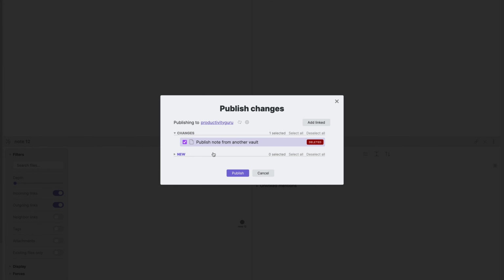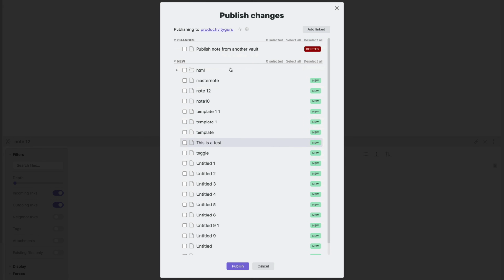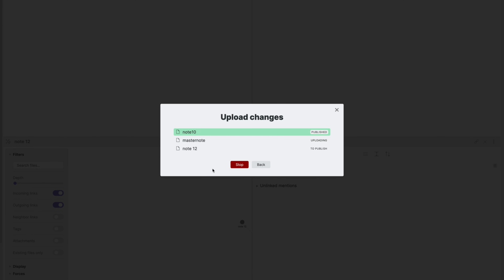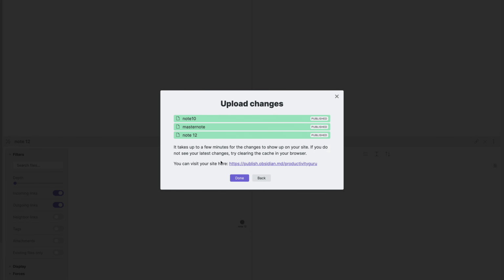Now I wanted to show you this setting. Firstly, unselect this, otherwise it will get deleted. But I want to show you this setting. So if I select note 12 and I click add linked, automatically master note will be selected. As you can see, one link file has been added. If I click note 10 and I click add linked, it will again connect master note. So linked files will not be left basically. So let's just publish this for now. As you can see, all three have been published.